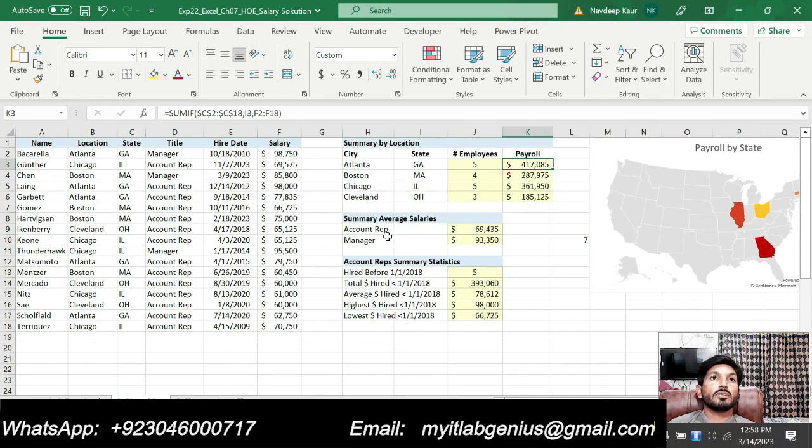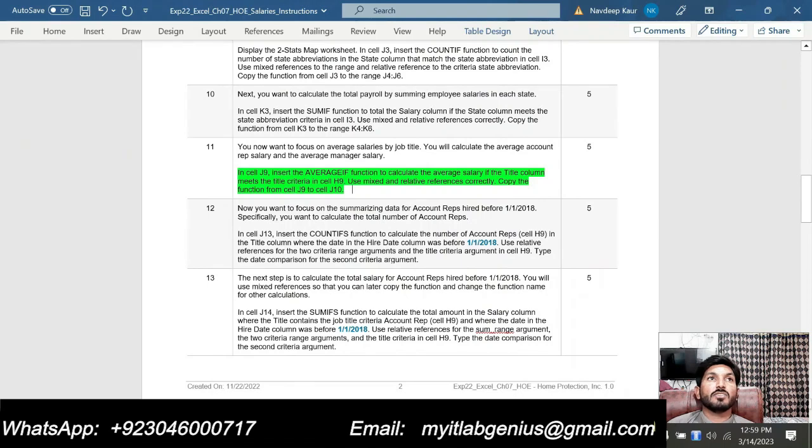So for the account we got this one and for the manager we got this one. We got this one by using the formula, that is the average formula.